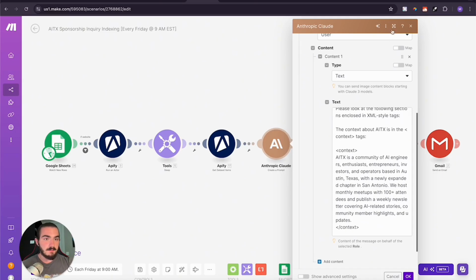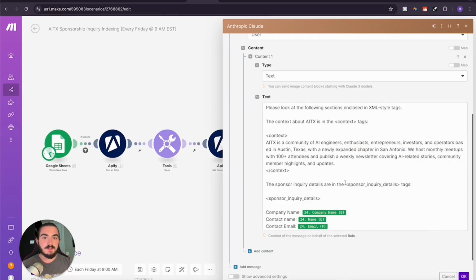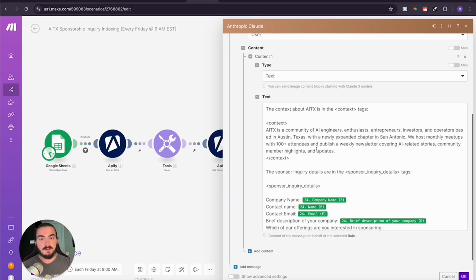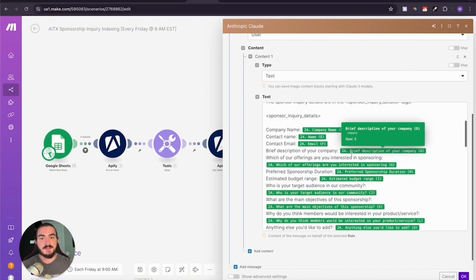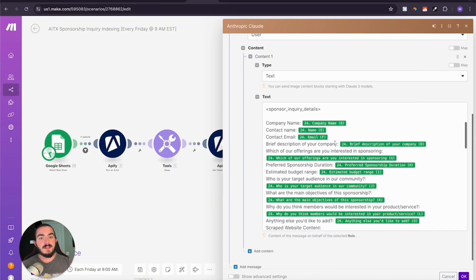Right here, if I blow this up, I'm saying, okay, please look at the following sections, which include XML style tags. The context about AITX is in the context tags. So here's the context, like here's what we are. AITX is a community of AI engineers, enthusiasts, entrepreneurs, investors, operators, based in Austin, Texas, with a newly expanded chapter in San Antonio. We host monthly meetups with 100 plus attendees, publish a weekly newsletter covering AI related stories, community member highlights, and updates.